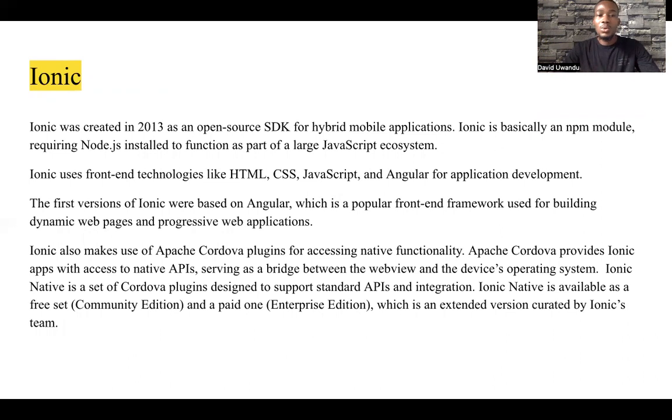So you can build your front end, or your mobile app, using HTML, CSS, JavaScript, and Angular on Ionic. So it supports JavaScript and Angular frameworks. The first versions of Ionic were based on Angular, which is a popular front-end framework. And it is also used to build dynamic web pages and progressive web applications. So here we have Angular and Ionic building hybrid mobile apps and also progressive web applications.